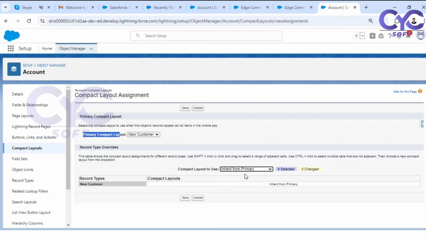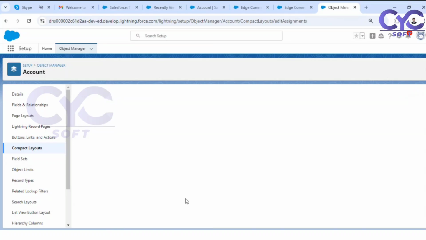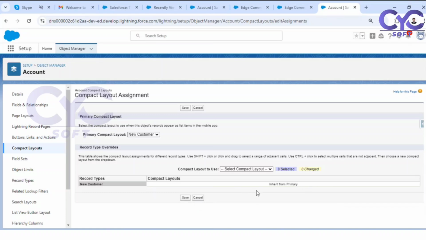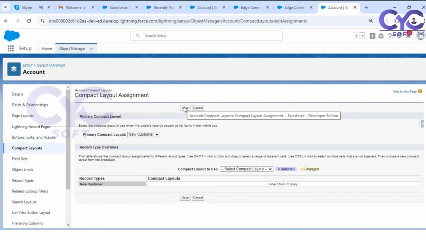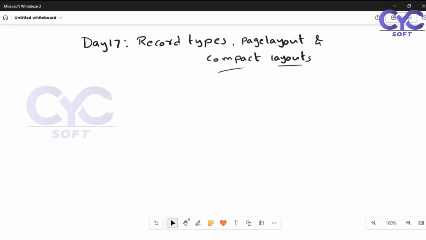New customer or inherit from the primary. Okay, click on save. That's it. Done. So for this new customer record type, inherit from the primary. What is the primary? New customer compact layout. Okay, click on save. That's it. Okay. Like this way, we can create this compact layout, and we can assign this compact layout as well. So like this, we are going to create record types, page layouts, and compact layouts. We have seen the assignments as well, how to create and how to assign these layouts.